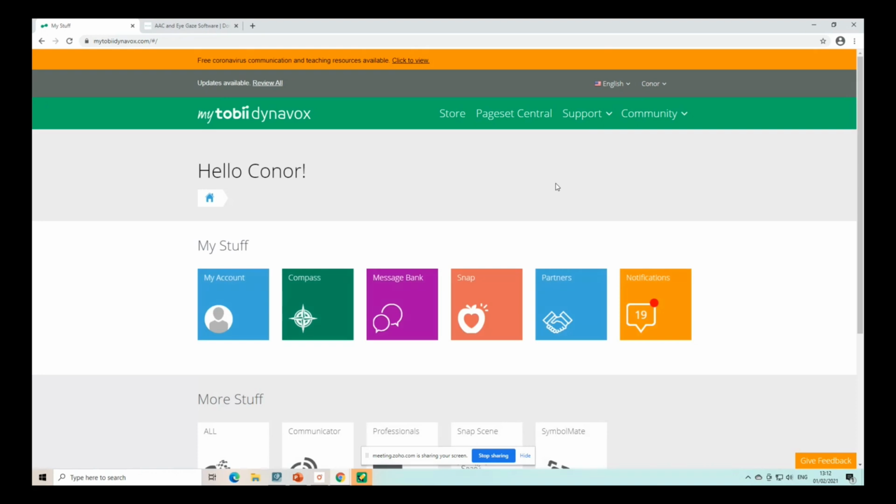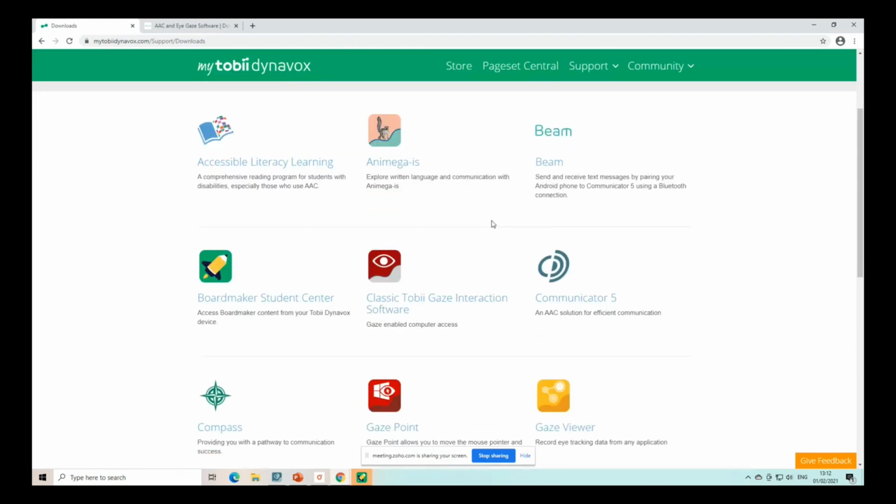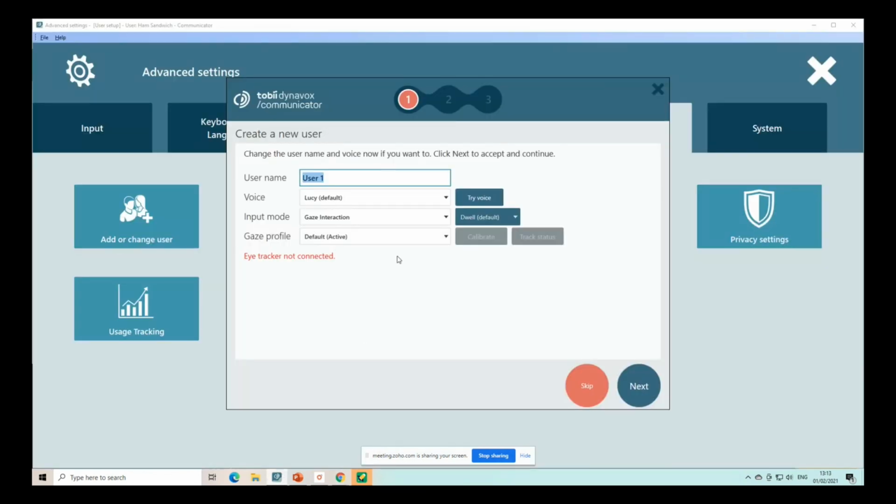To download the software itself, and with most Toby software, you click on support and then scroll down to downloads, and within it you'll find most of the download files for Toby software. So Communicator 5 is here. It's one of the first ones. Click on that, and then it's going to ask you which language you want it in. I'm assuming the majority will be English UK. So once that's done, and you open up Communicator for the first time, this is the page that you'll be met with.